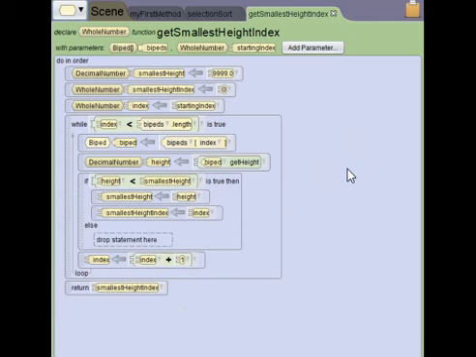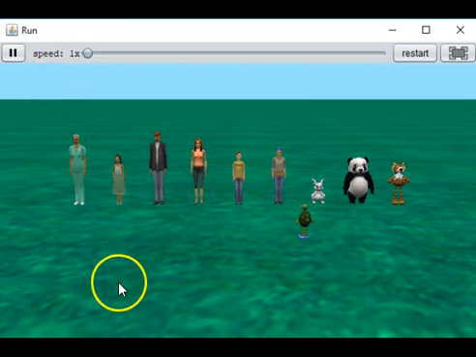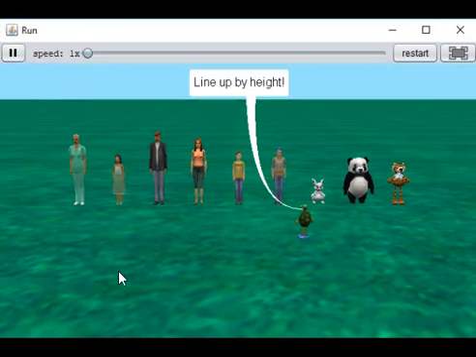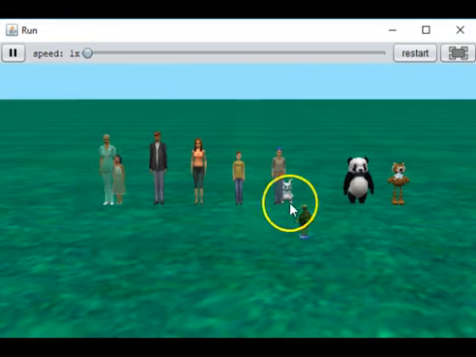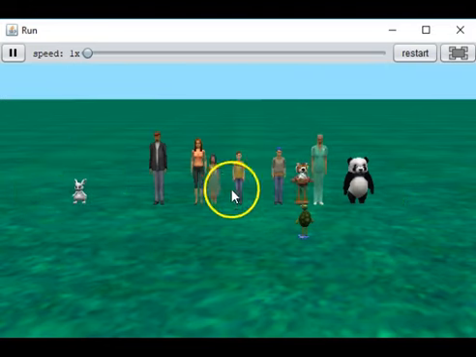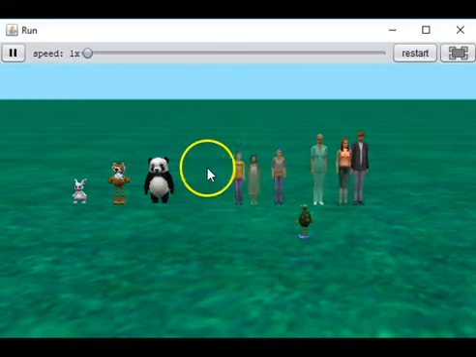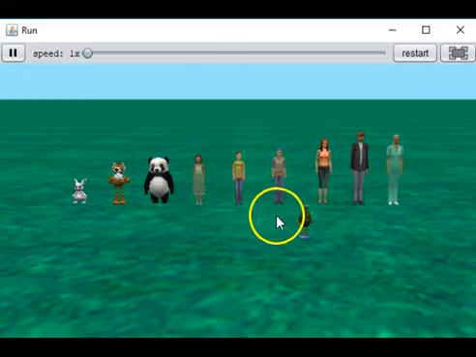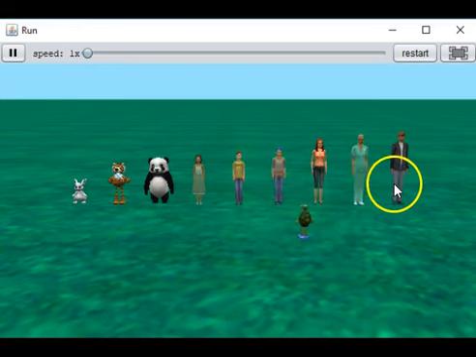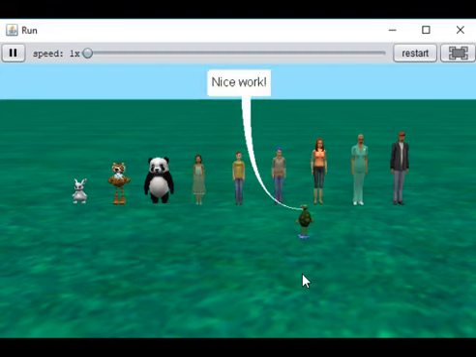Let's view the running of the animation one last time. Line up by height. That one, the next smallest, number 2, the third smallest. 4th smallest, 5th and 6th are already in position, 7th, 8th. Finally, they're all in order. That is a selection sort algorithm.